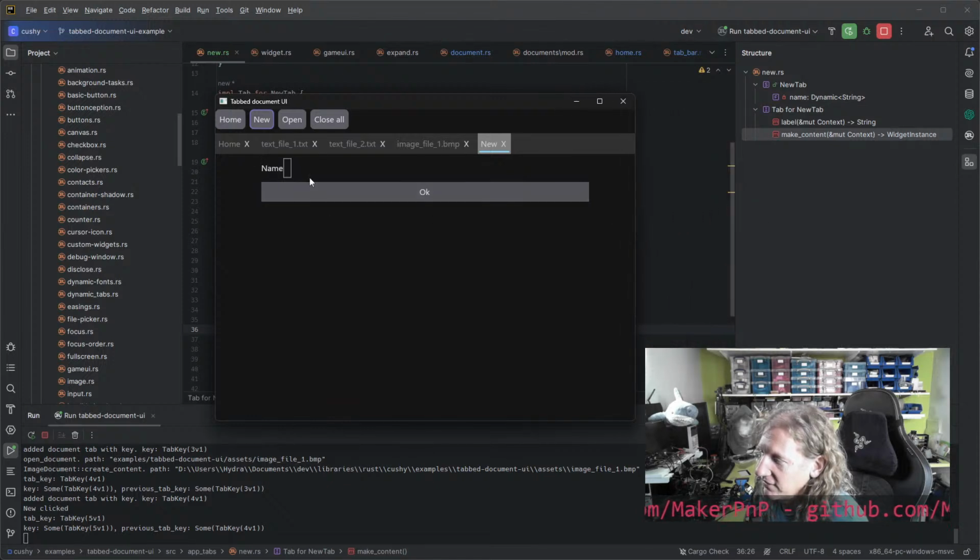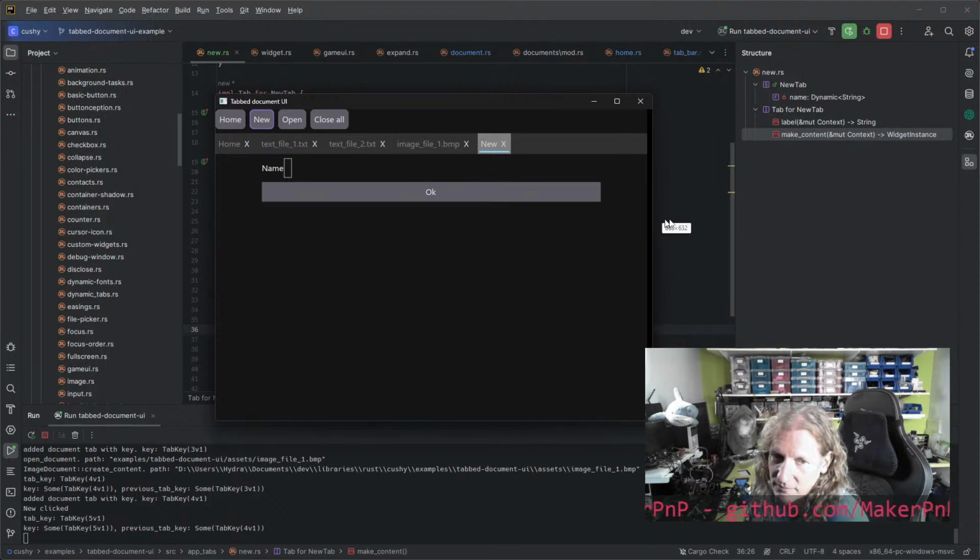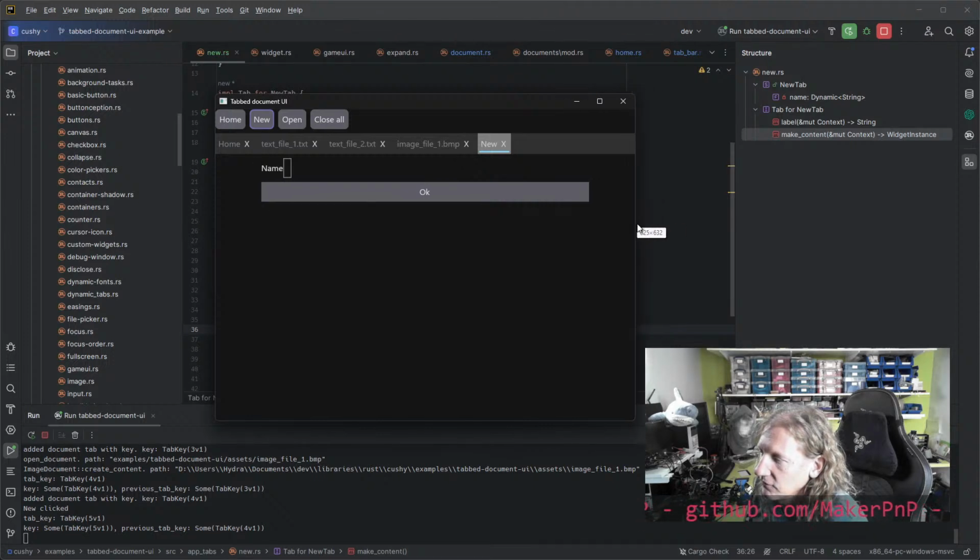Now, the problem is this. I've got an OK button, and the OK button is taking up the whole thing, right? But the name input field is oddly sized.